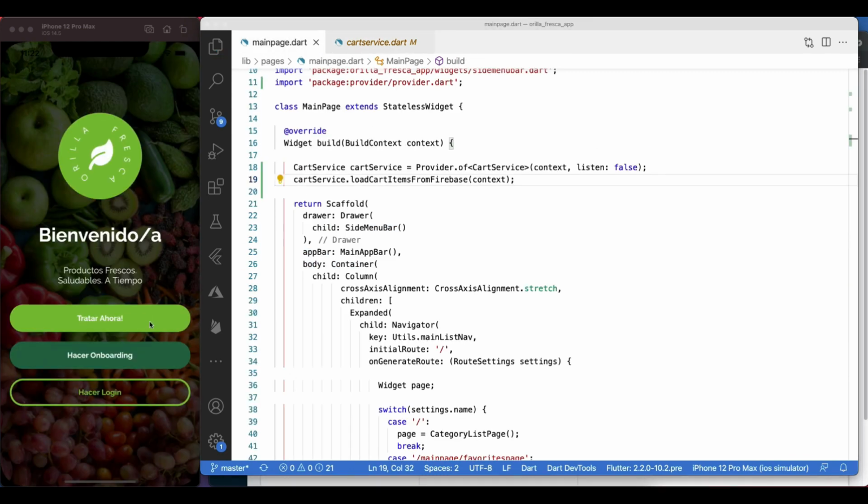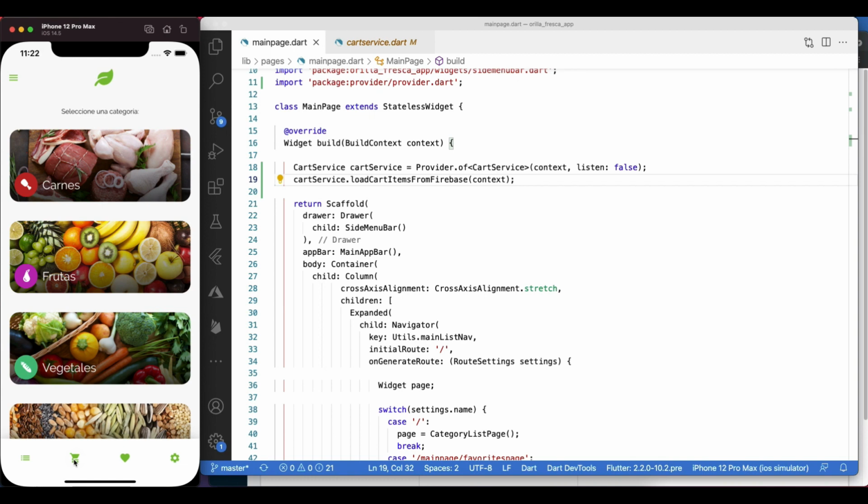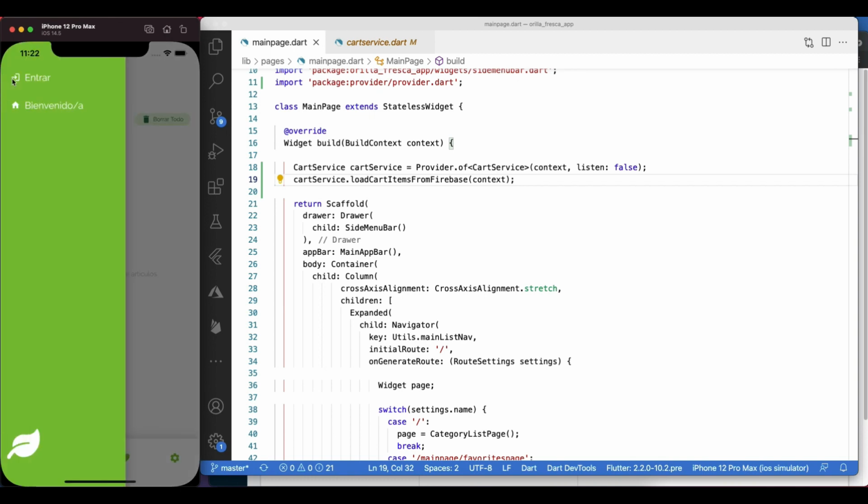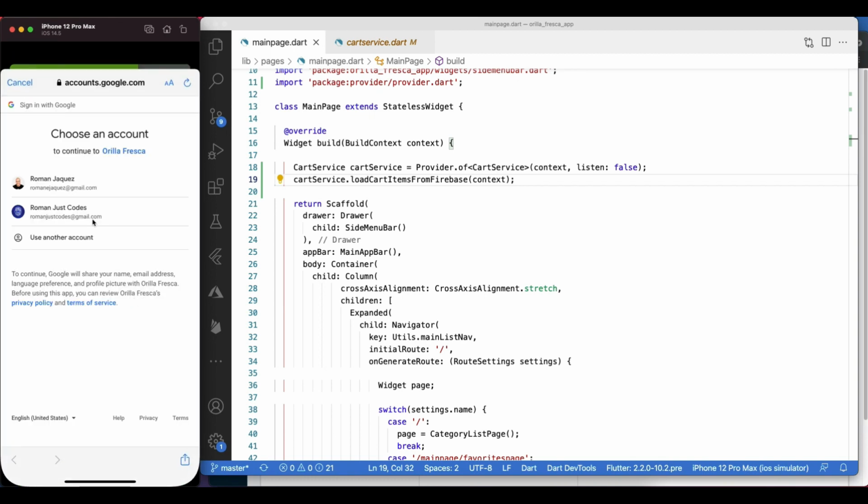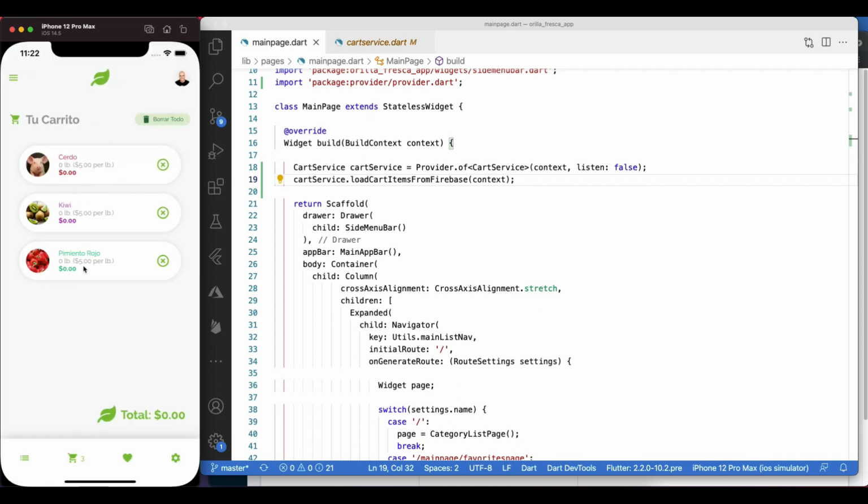First, check in as an anonymous user. Nothing in the cart, as expected. Now log in as a user via Gmail. And boom, there you go. Loading your cart's items up front and showing them to you just as you left them last time.